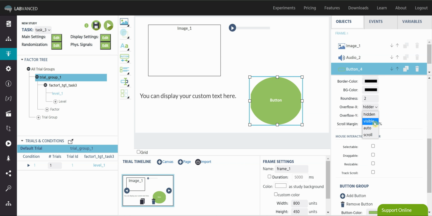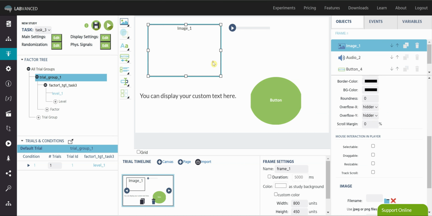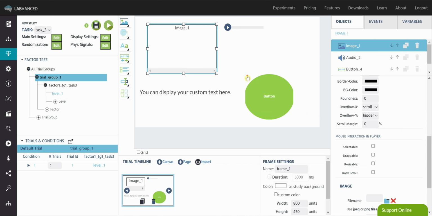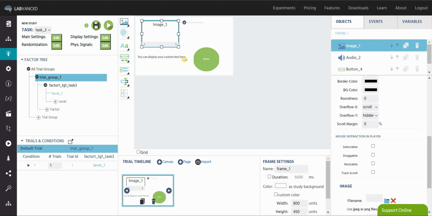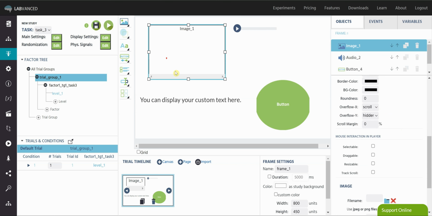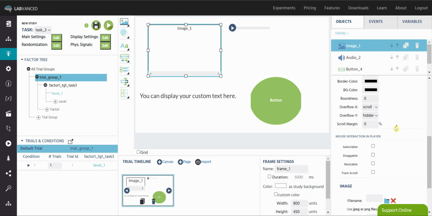Overflow X and overflow Y start getting into the scroll property. So if you have visible scrolling on, you can see a scroll bar on the side, or you can click scroll and that'll make a scroll bar appear here. And you can set the scroll margin, which means that you can set, when I zoom way out here, if the scroll bar is going to change size as well.